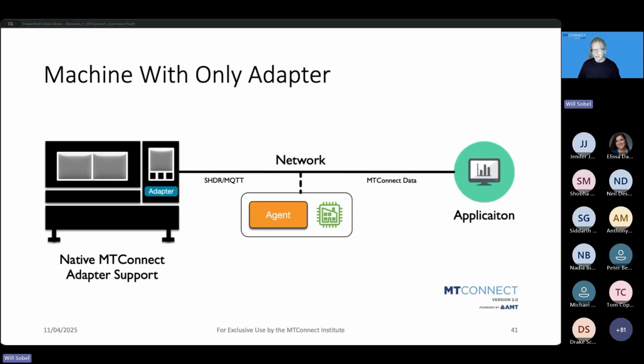And I'm going to be covering extensibility of the agent in these talks, but that is also a subject for a future talk. So that data, once we get it, you get the Shutter MQTT data coming in here, and then MTConnect data goes out the other end. Again, your application can consume it. You're all done. Let's continue on.